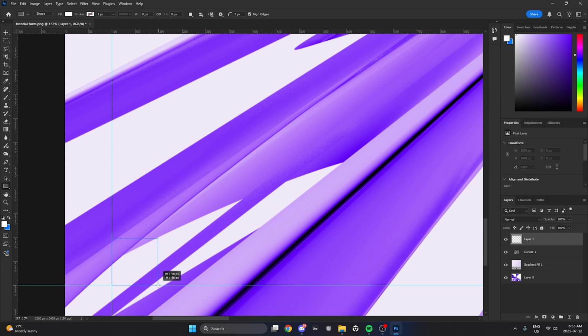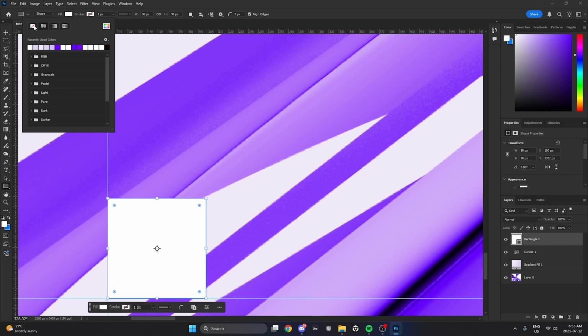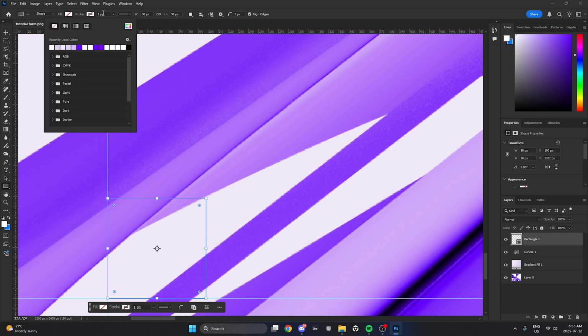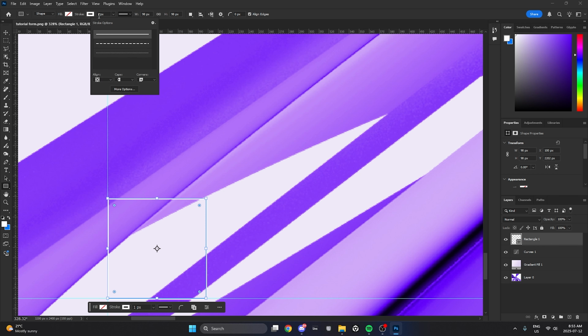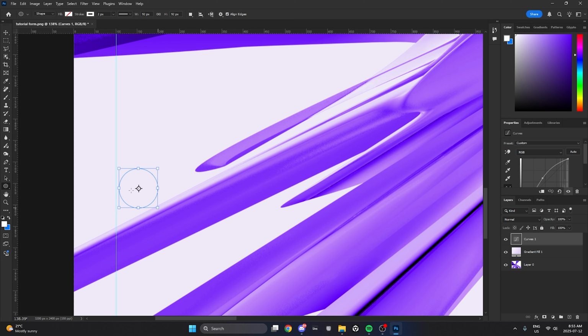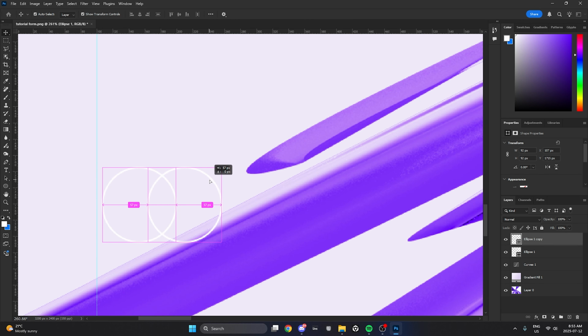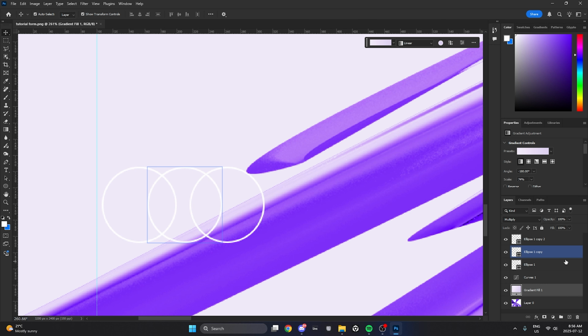Just make a normal square, no fill, add in a stroke. That's literally about it. And just set it to 2. And manipulate it however you want. Another good UI element would be connecting multiple circles together, which would be something like this. It's not really connecting, but you know what I'm getting at.